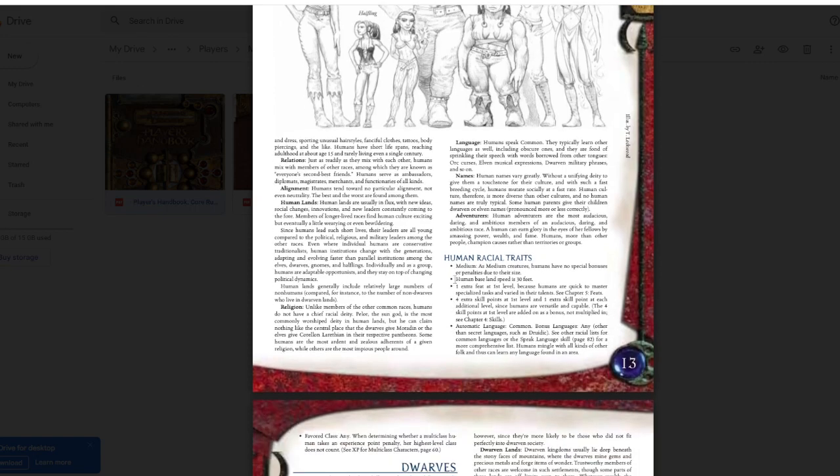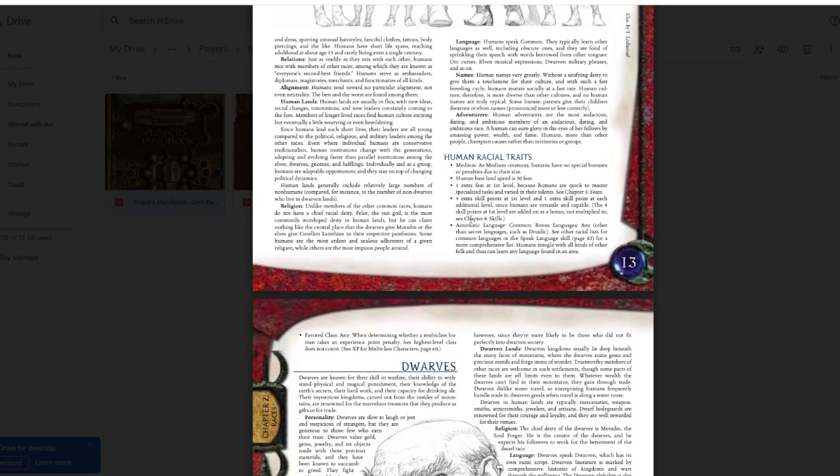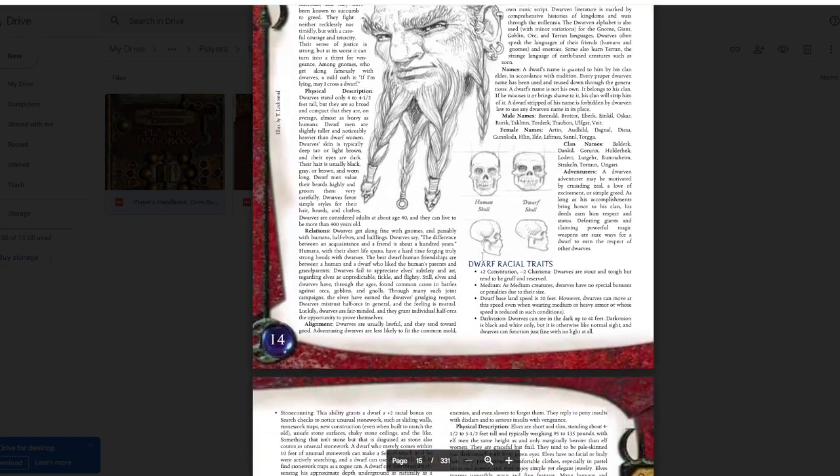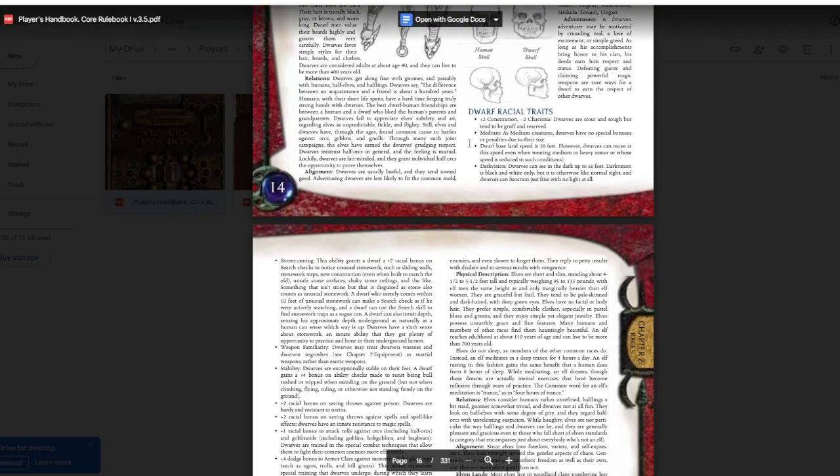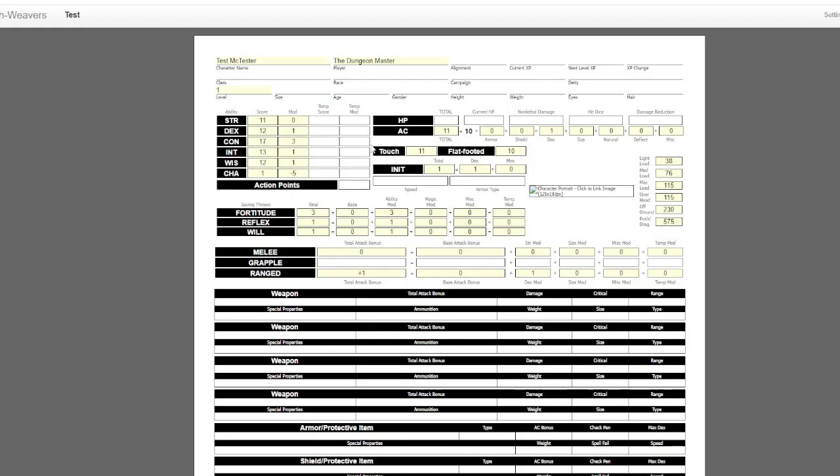And then you get to see your racial traits, which is what you really want to look at to start with. So we're going to actually skip the human part because I don't really care for humans, and I think they're overpowered as shit in this game. So we can see we're a medium. So we want to go in here now and look for where our size is. And we can see it's right up here. And we're going to add that we're medium.